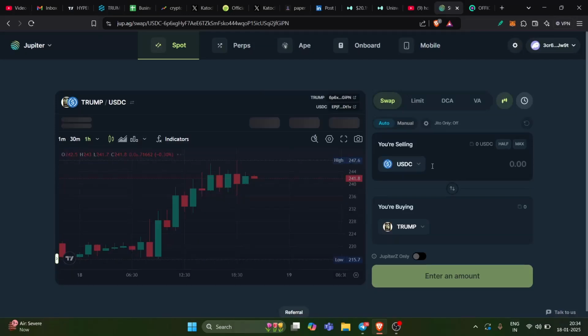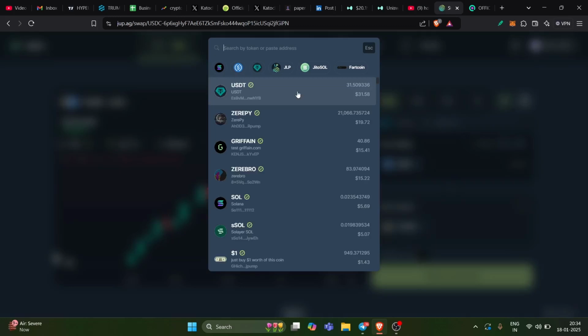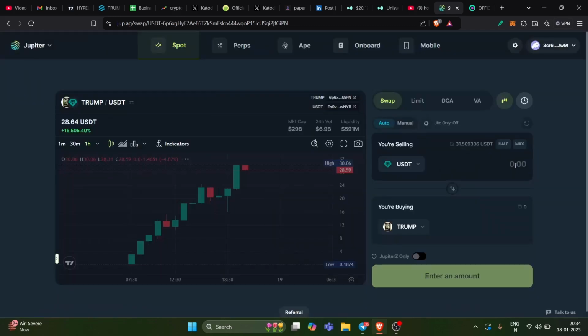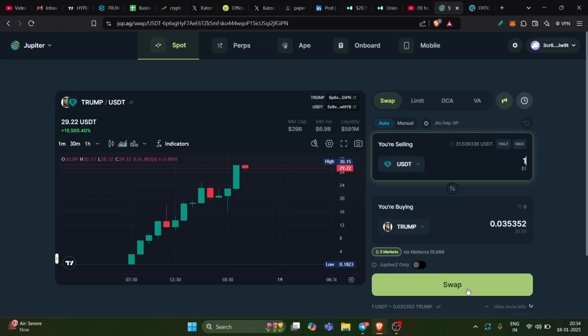If you have stablecoin or Solana, just choose the currency you have and swap it with that. I have USDT. Let's say I'm doing it for 1 USDT. I'm getting this much Trump token. So this is how easily you can buy Trump token using a decentralized exchange. Do not buy it from any other exchange. This is one of the most trustworthy exchanges. Of course, Raydium is there, but I suggest you buy from Jupiter exchange. This is number one when it comes to trading meme coins on the Solana blockchain.